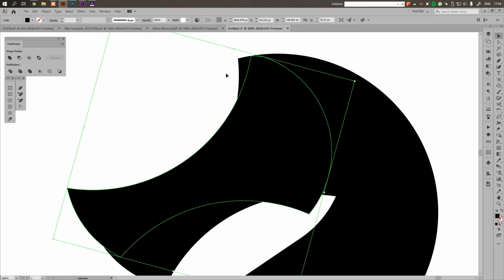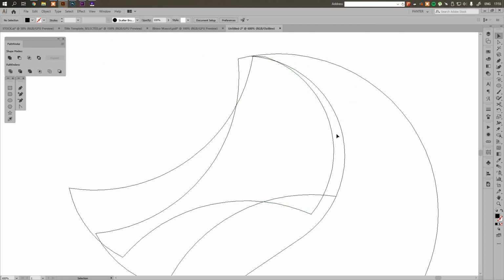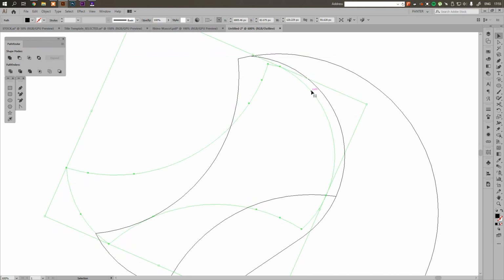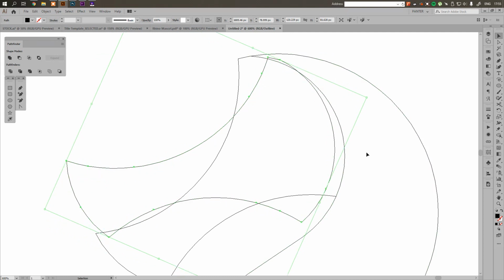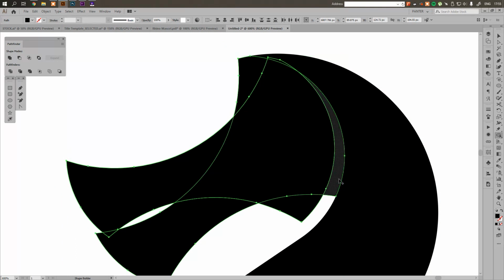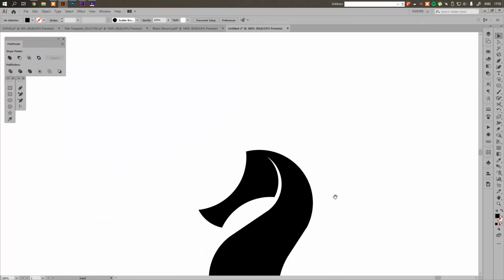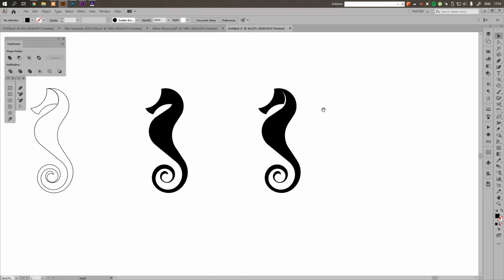Let me see. Command Y, and now I can put it right there, or something like that. Okay, I think it's good. And here I'm going to cut out this part and remove this part, so it can look something like this.